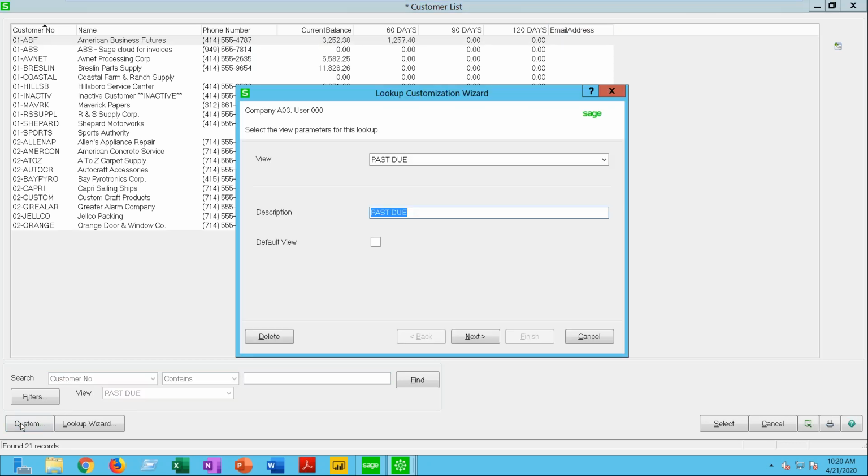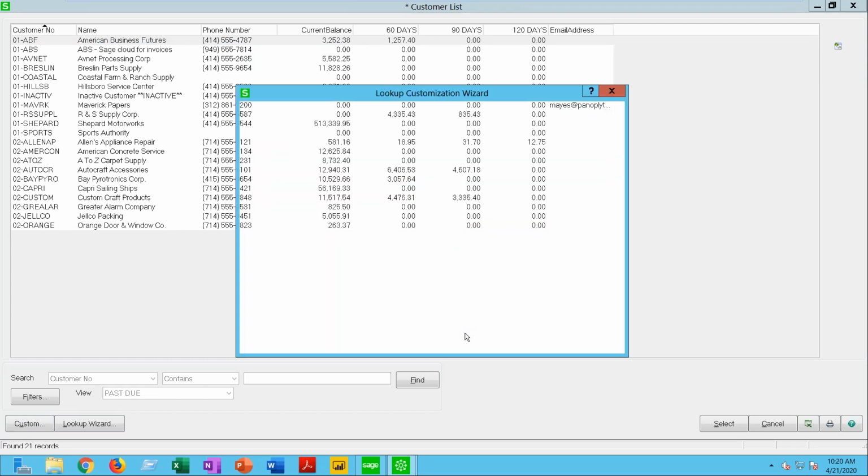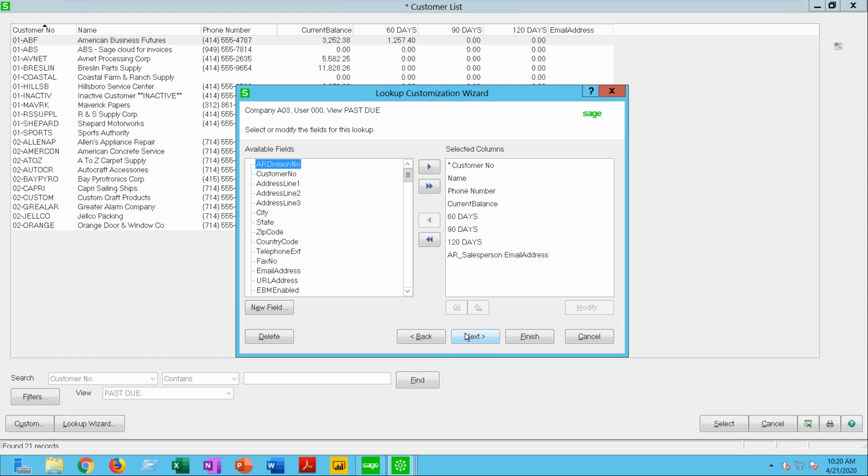So we've got the view here. We're just going to hit this custom button and make sure we're on the one that we want. So past due is the one we want. You can make these your default view if you wish. We're going to hit next. Now, fields on the right are the fields I already have. Fields on the left are what's available.